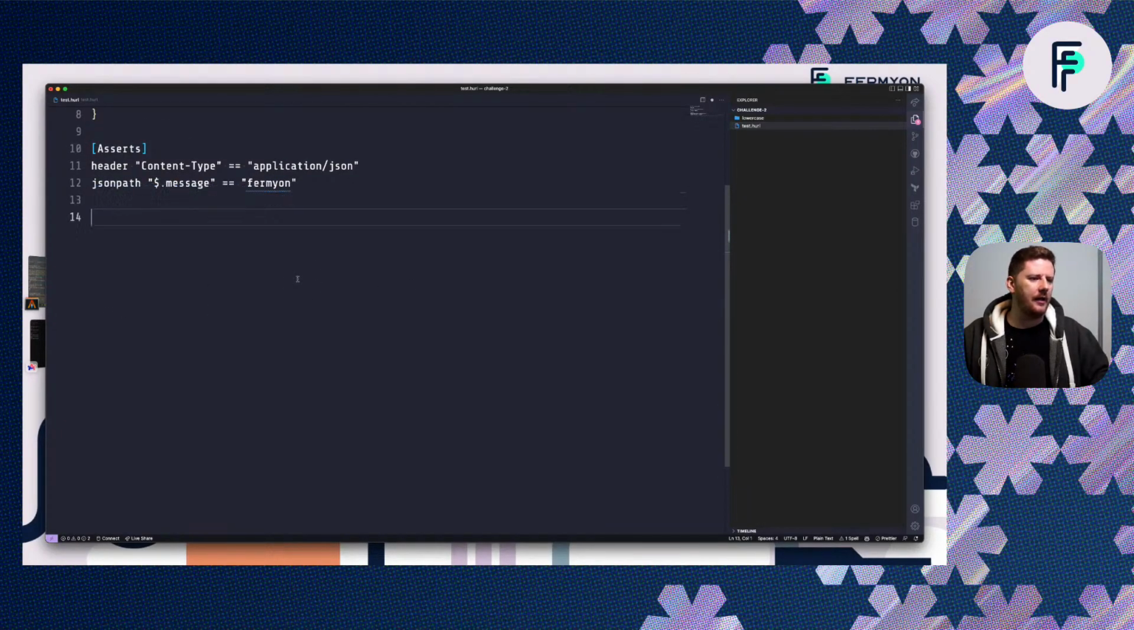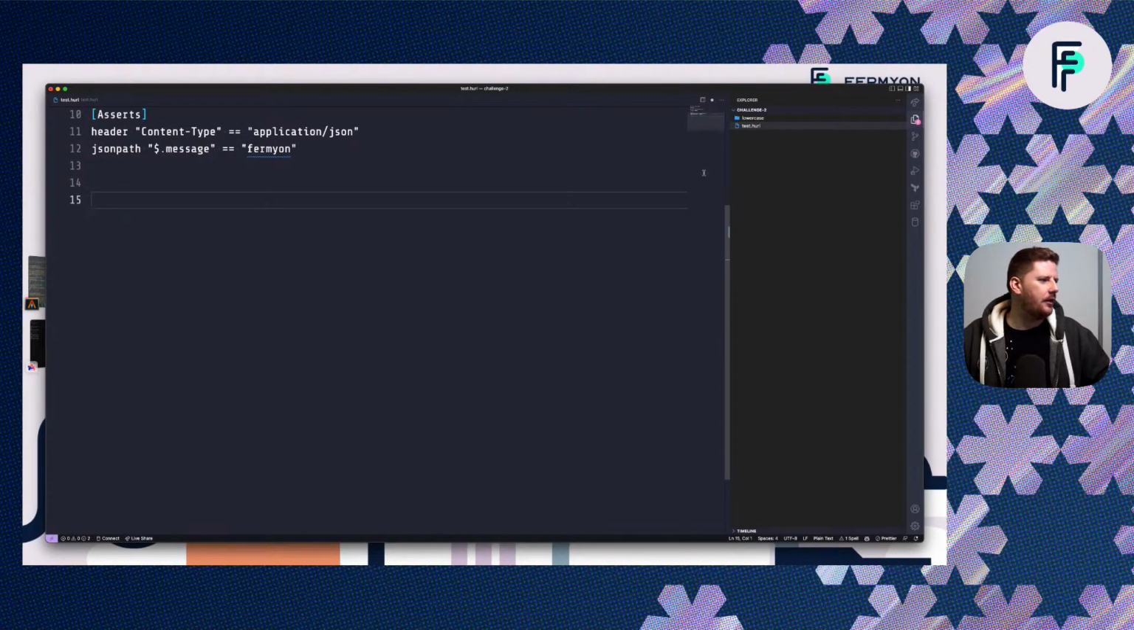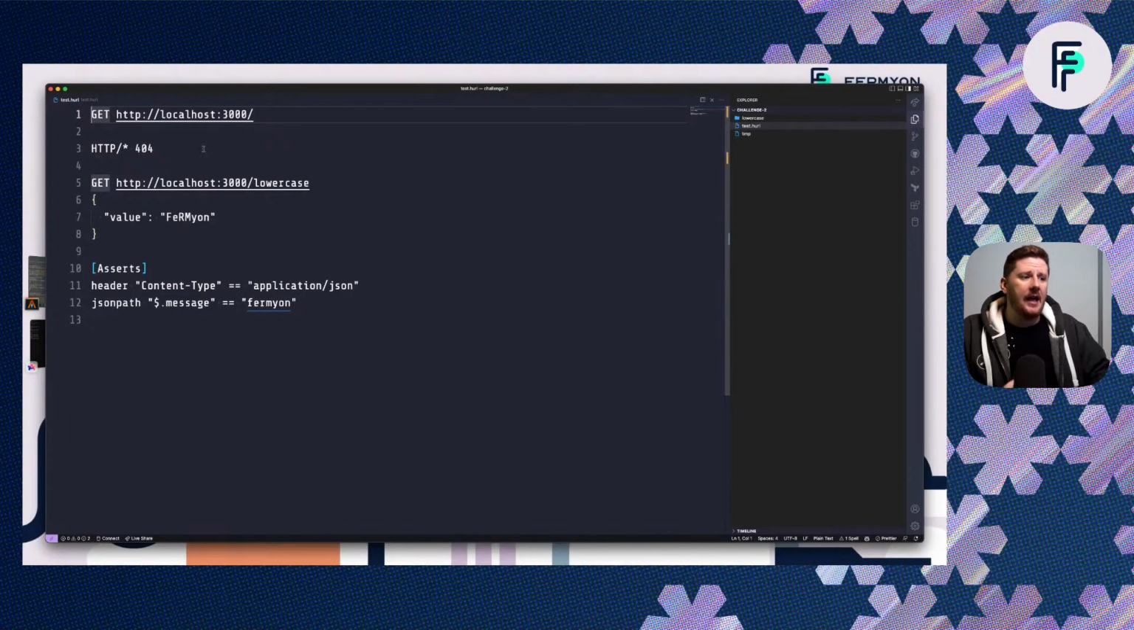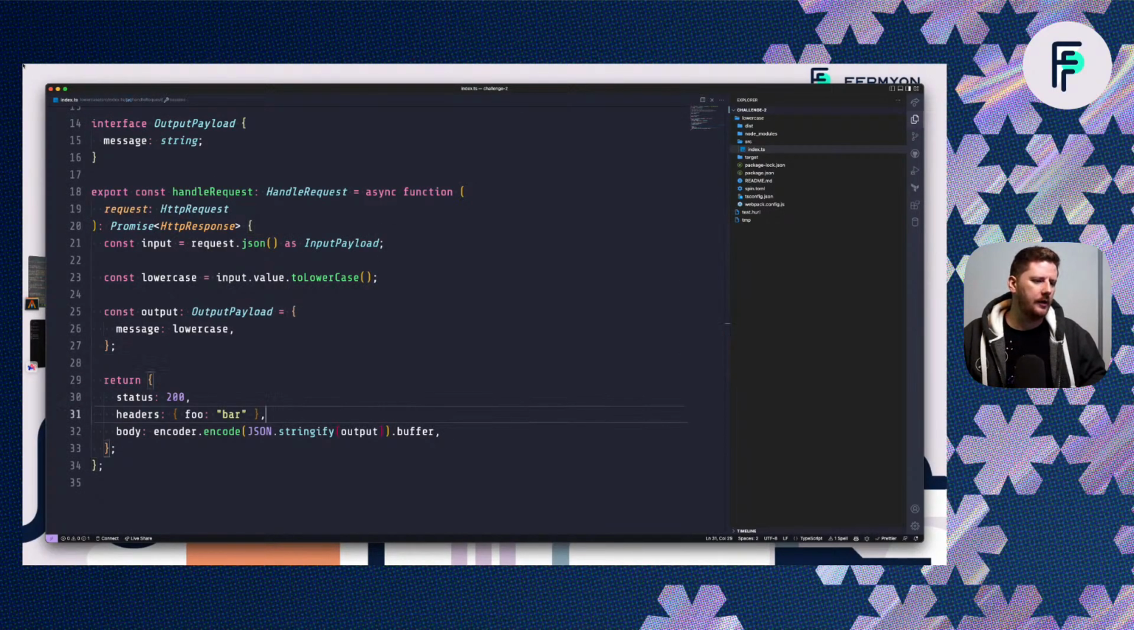So let's just, I don't think there's comments in our hurl file. So what I'm going to do is say temp, and we'll stick these in here. But what should happen is we should get the 404 on the root. On lowercase, we're passing in the expected payload, and we're going to assert that we get the lowercase version of that string back under the key message, and we've not got our response header yet. So let's throw that on. So content type application JSON.